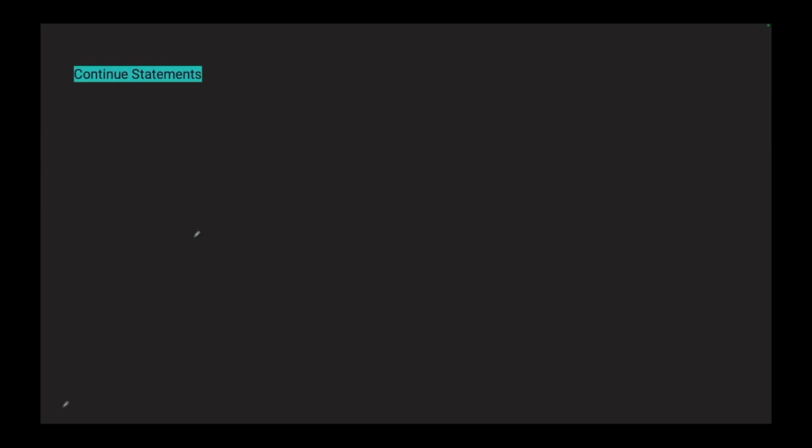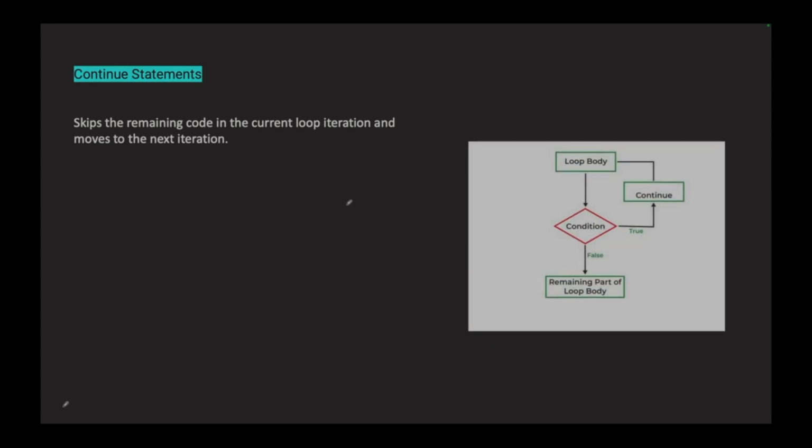Now let's go to the continue statement. The continue statement skips the remaining code in the current loop iteration and moves to the next iteration. If there are a bunch of iterations and we have to skip only one iteration, then we can use the continue statement. When we are inside the loop, if the condition is encountered and we have used continue, it will skip that part of the iteration and move to the next iteration.